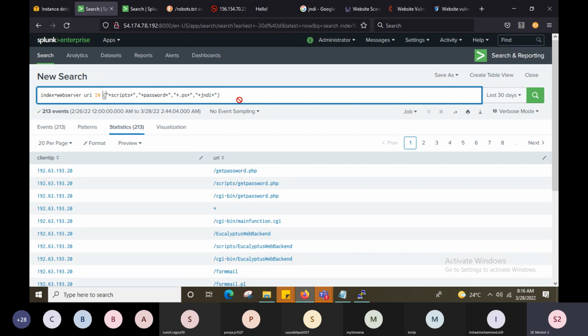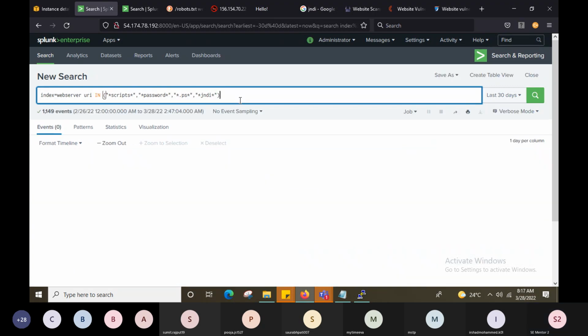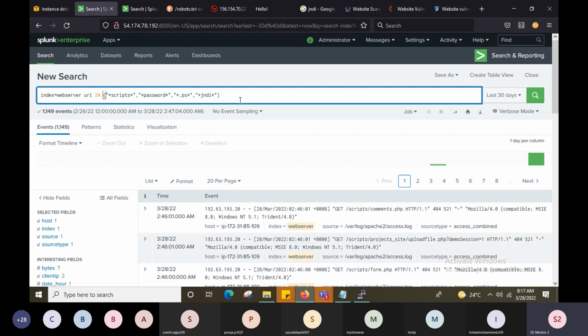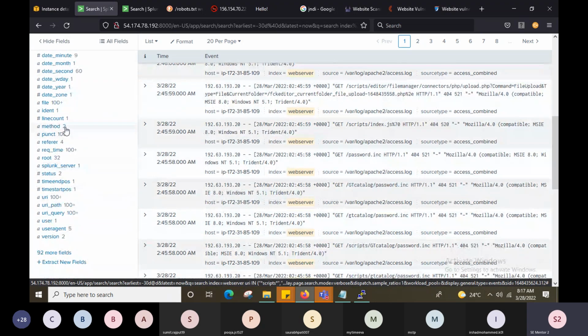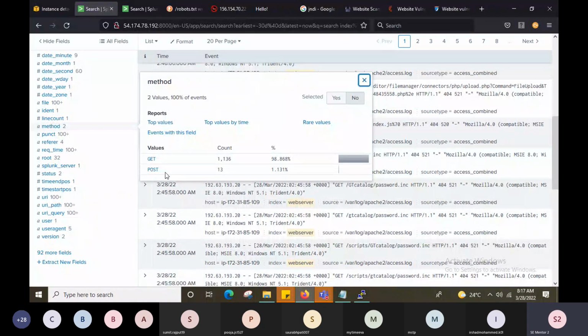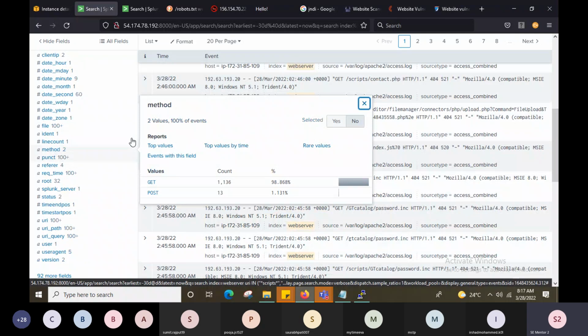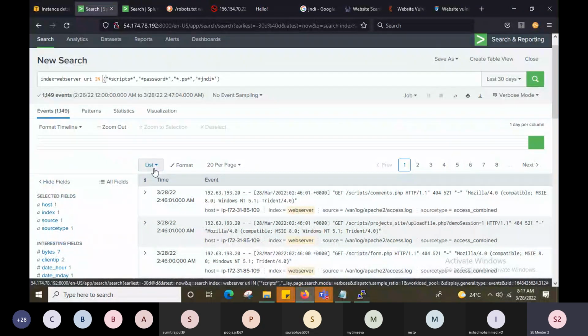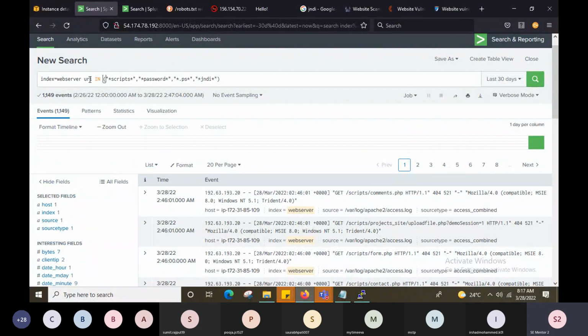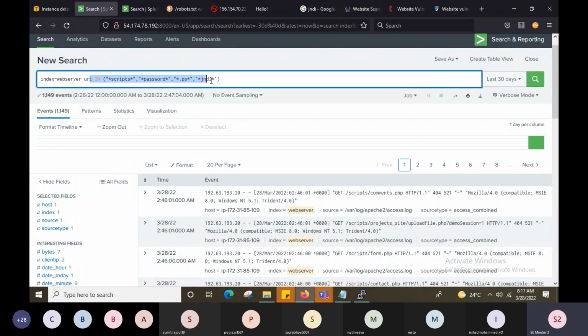All right. So if I do a search, right, I'm getting a lot of requests. So this is irrespective of which method it is. It is even get, even post, right? Irrespective of the method, looking at the URI is what I am trying to find some abnormality, something suspicious. All right. So to get to this point, what did I do? I just did an index is equal to web server.